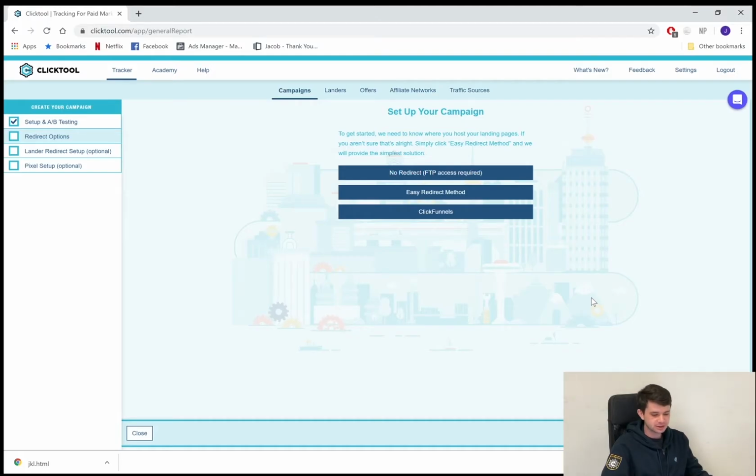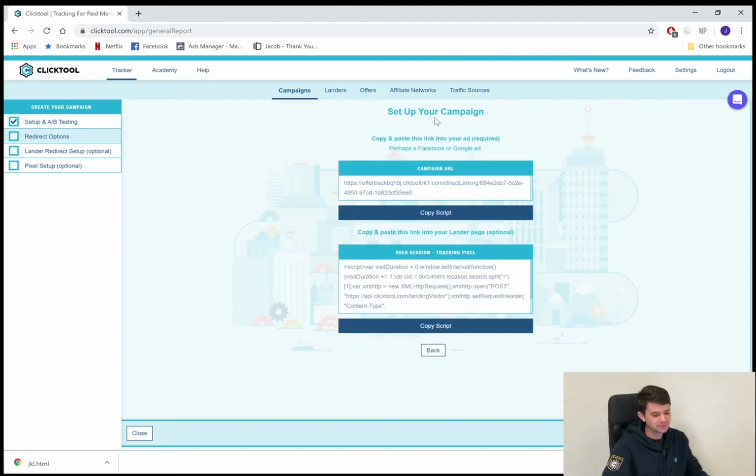Okay, and now let's look at the easy redirect method, or the just standard redirect method. This is when you just want to throw something up easy. You're not too worried about what the link will look like, because as you can see, as I was discussing before, if the no redirect link is going to be a beautiful, nice, relevant link, the redirect link is going to be super weird. Look at that. It's just a bunch of letters and numbers, and it says offer track dot blah blah blah.